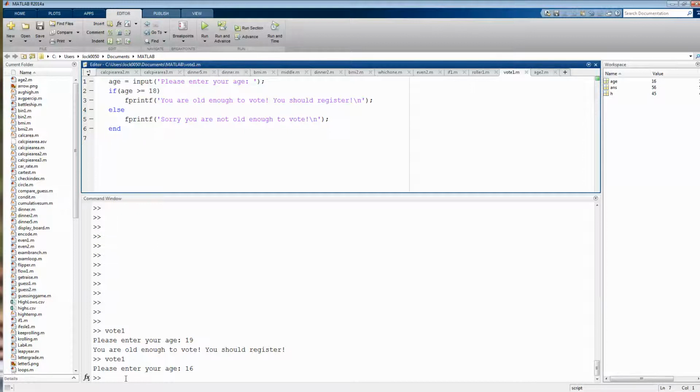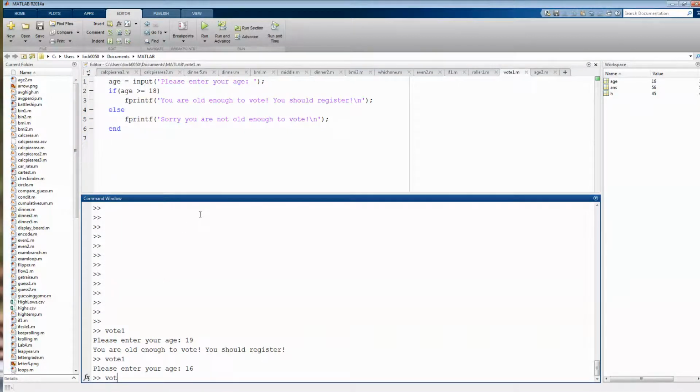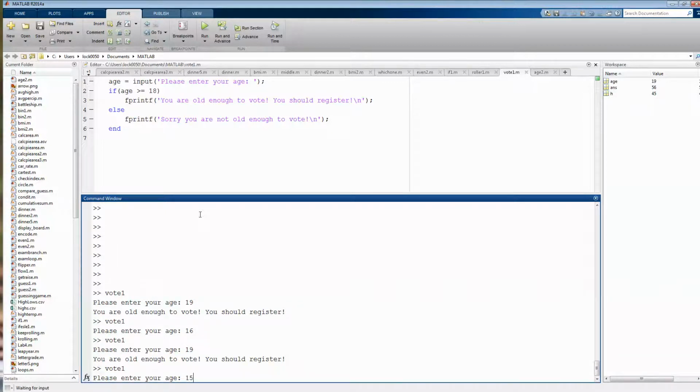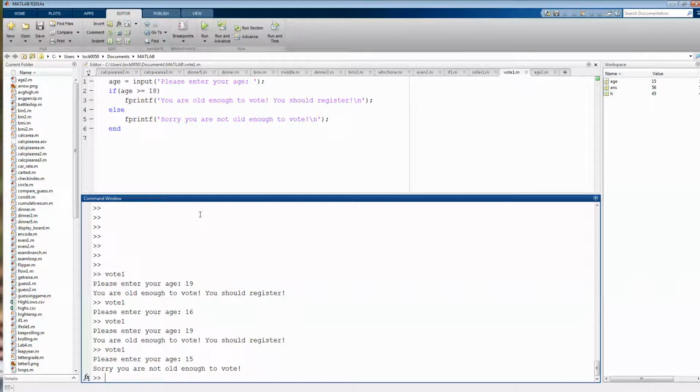Let's look at what happens now when we run our script. If I run the script and the voter is old enough to vote, the behavior of my script is not changed. The only thing that I print is you are old enough to vote, you should register. But if the user enters an age that's less than 18, now I'll get that message that says, sorry, you're not old enough to vote. So this is the way else works. It's the case that happens if the condition associated with the if is false.